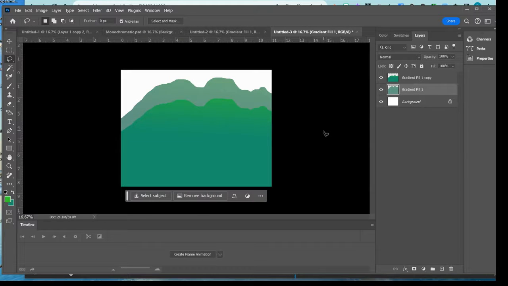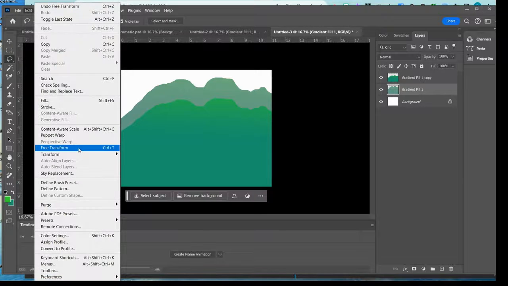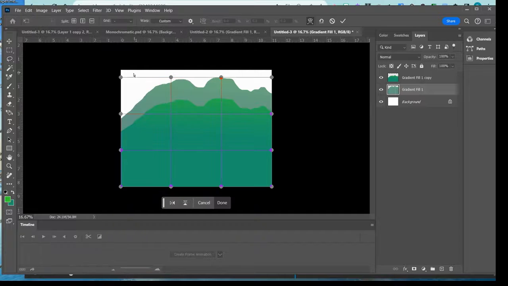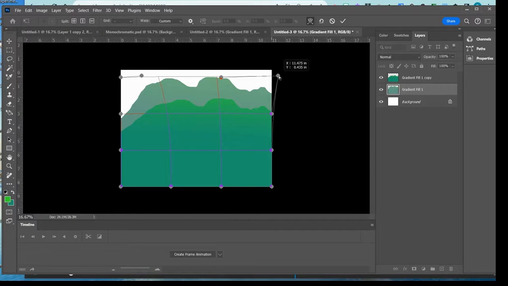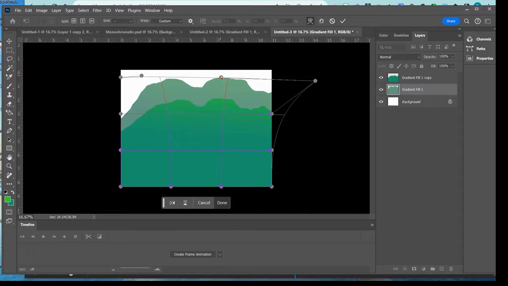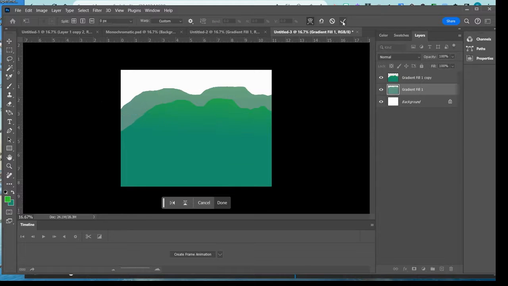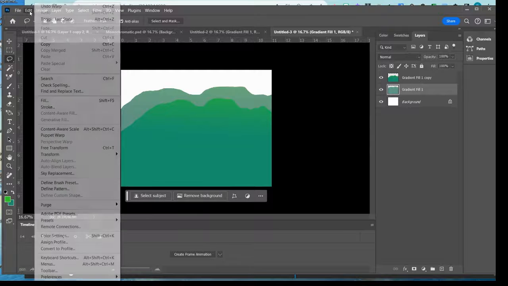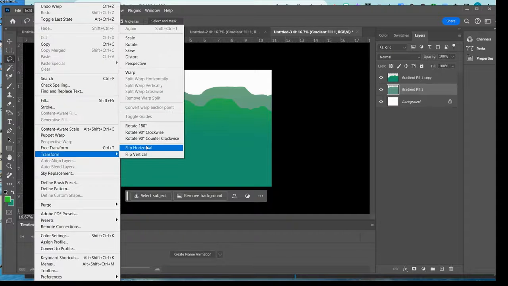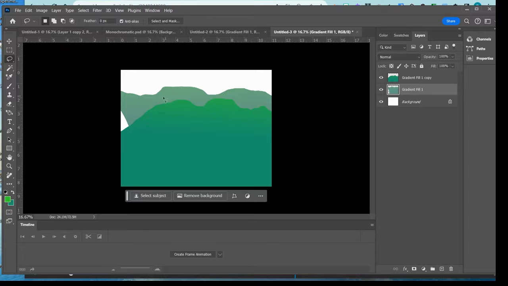Now, they're a little bit too identical to each other. So the other thing you can do is edit, transform, warp, and you can kind of play around with changing the sizing and proportion and make them so they're not too close to identical. And the other thing you can do is edit, transform, flip horizontal, and they'll go in the other direction. But you got to be careful with that because it's warped.